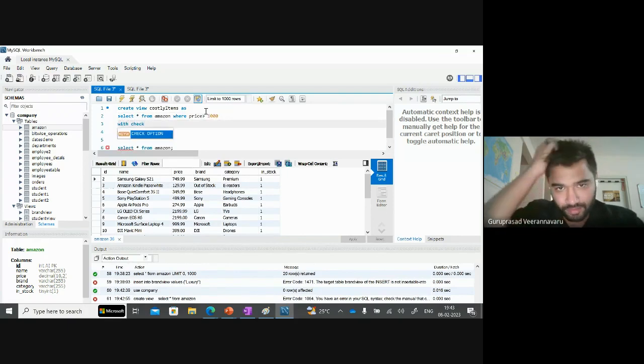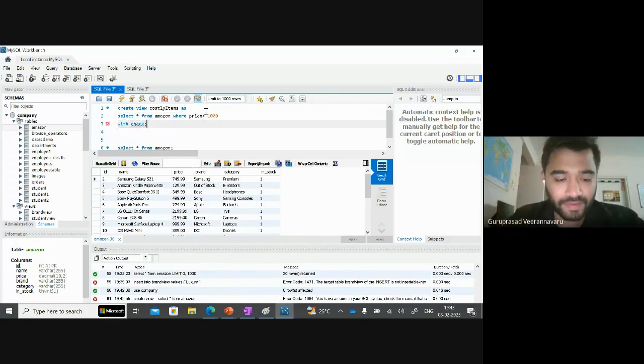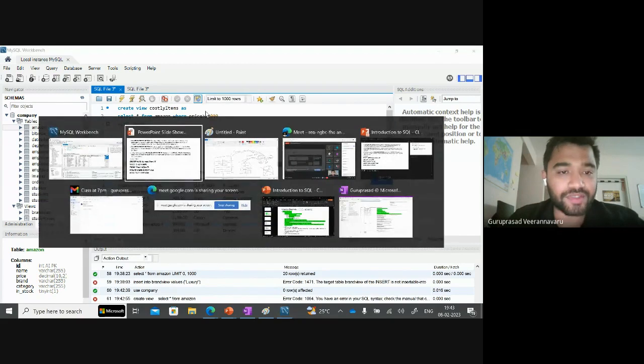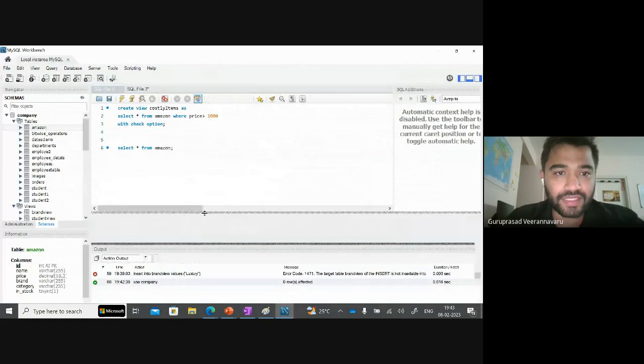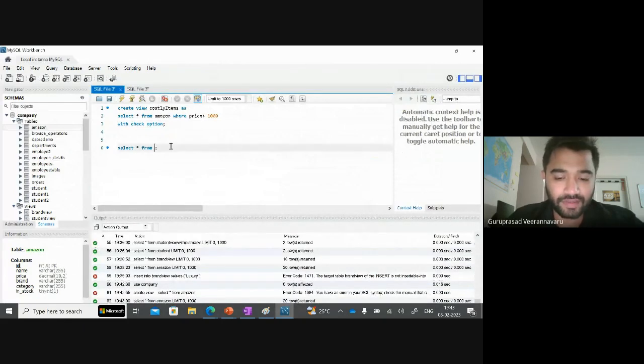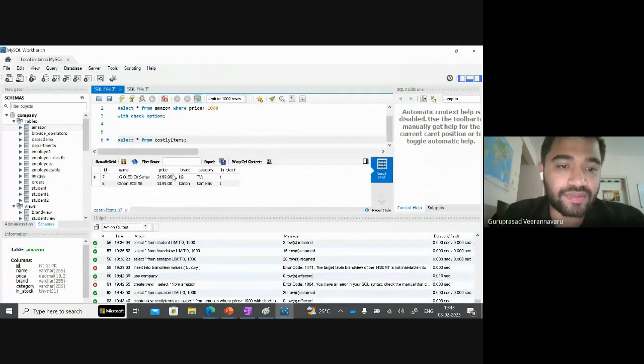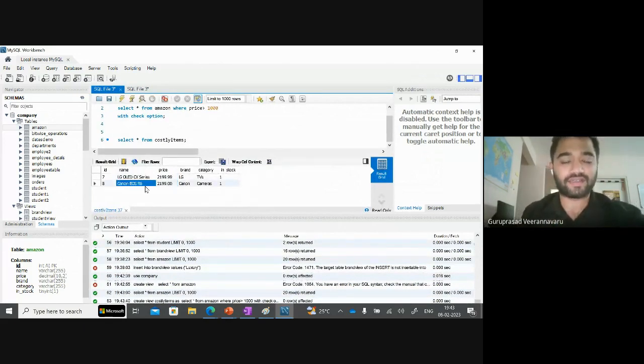So now I've created a view, costly items. If I do select star from costly items, it should show me only costly items. There are two, I think one is a TV and another one is a camera. So both of these are costly items. If I try to add some item which is not satisfying the where condition, where price is greater than 1000, it should fail, saying you cannot add an item because it is failing the check. That is why we say with check option.